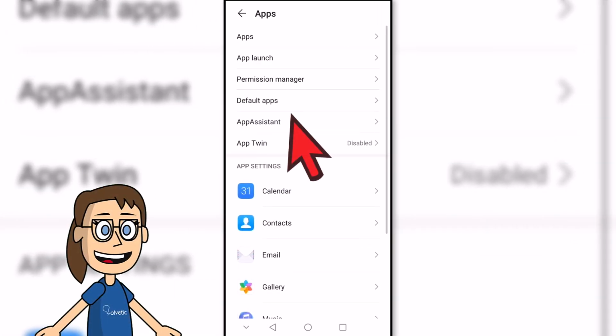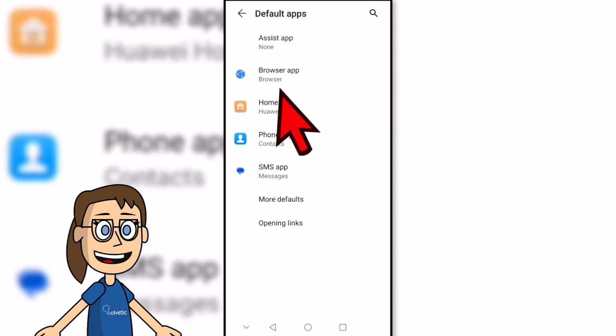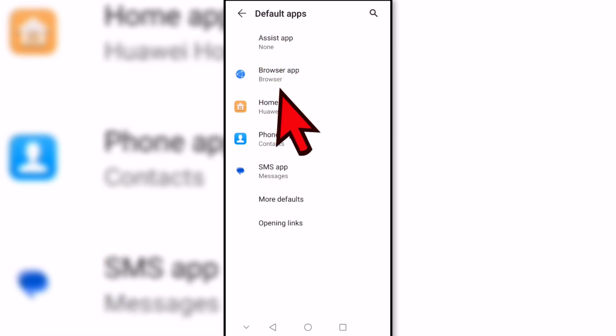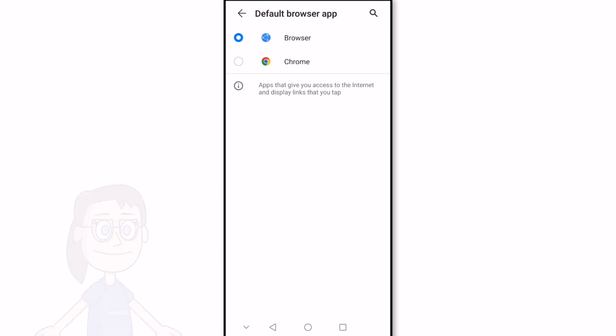Next, we enter the default apps option. After that, we enter the browser app. Finally, we will choose Chrome as the default app to be the browser.